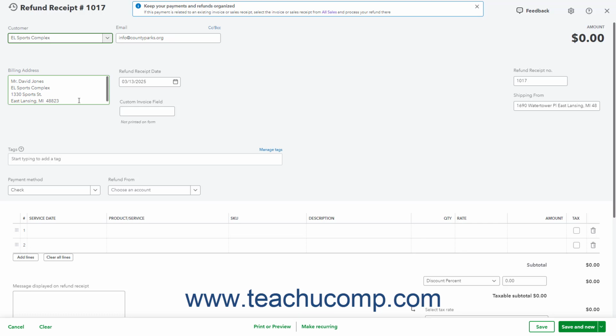To add CC or BCC emails if needed, click the CC/BCC link by the email field, enter the addresses into the menu that appears, and then click the Done button in the menu. Select the refund receipt's date from the Refund Receipt Date field. The refund receipt's number appears in the Refund Receipt Number field, and you can change it if you enabled custom transaction numbers in your company file settings.